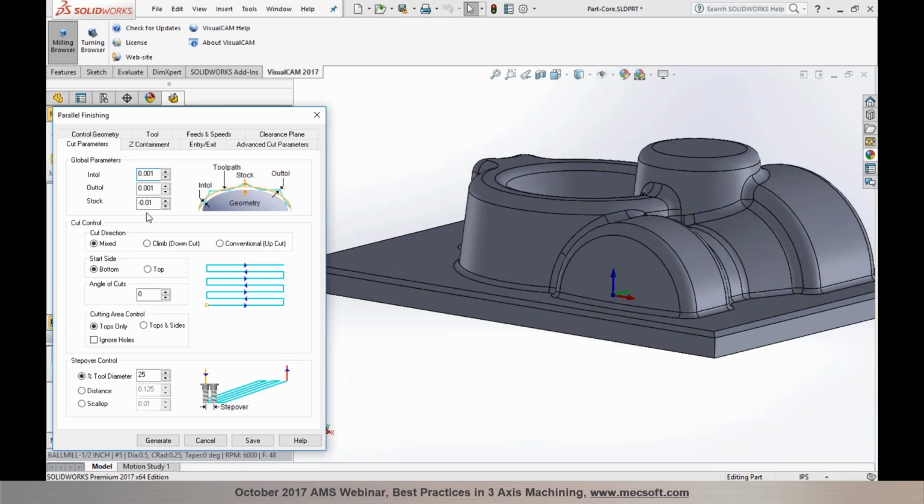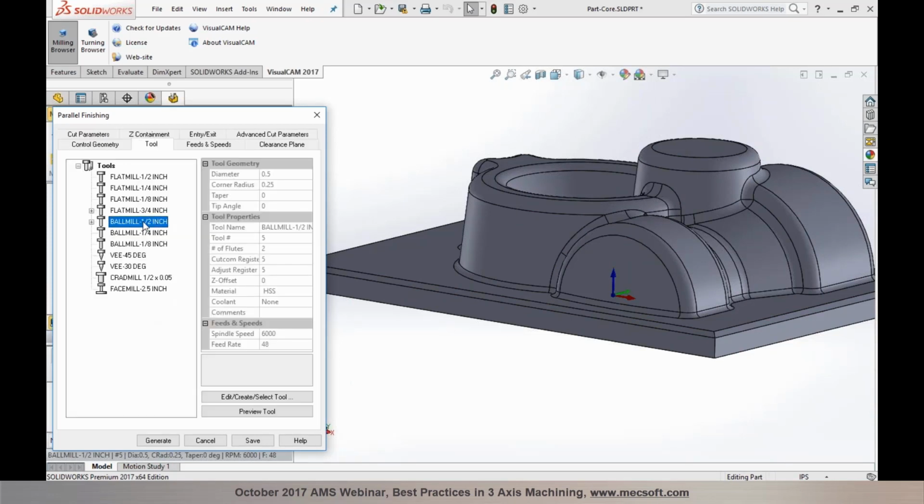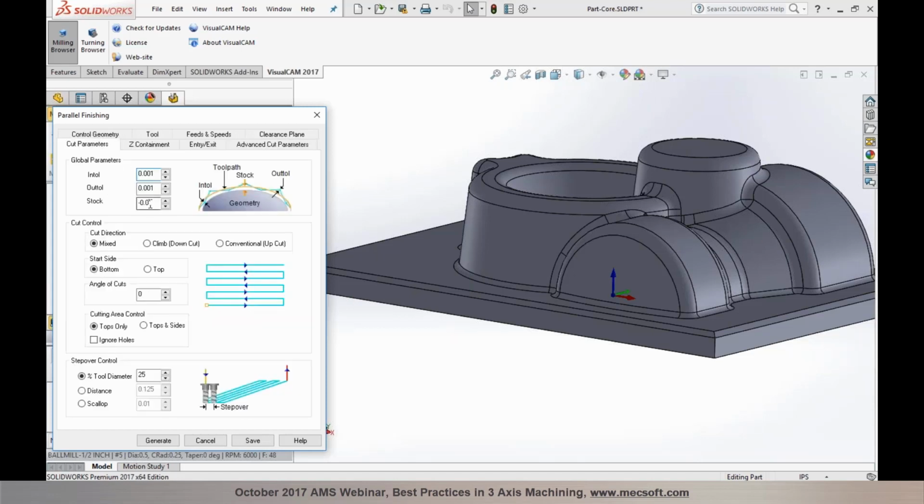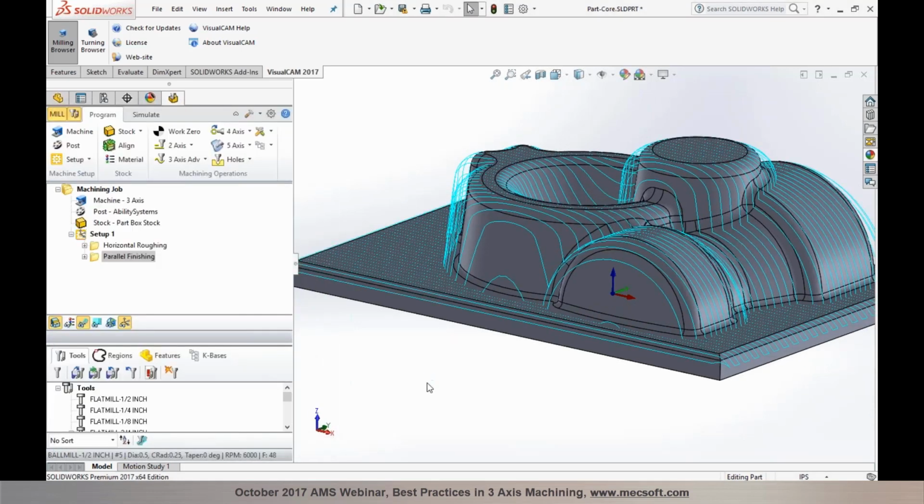Now, one thing to be noted here is the maximum value that you could set for the negative stock cannot exceed the tool radius. So in this particular case, we are using a 1/2 inch ball mill, so I can't set the negative stock amount to be larger than 1/4 inch. So that would be a mathematical limitation. So the maximum you can set is your tool radius for negative stock. Let me qualify that. Actually, the negative stock cannot be larger than the smallest radius in your tool.